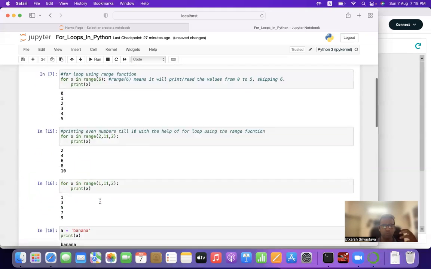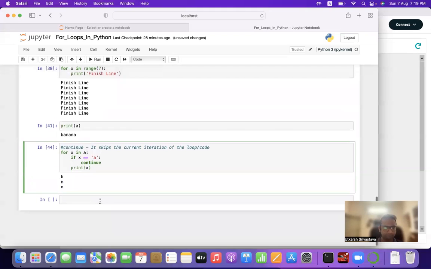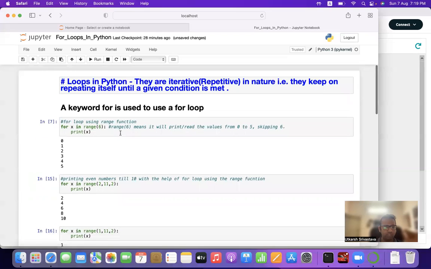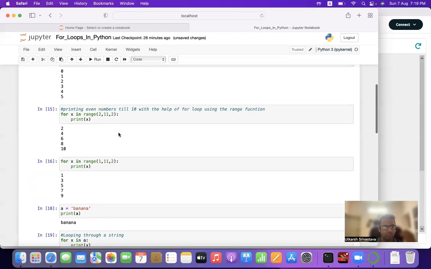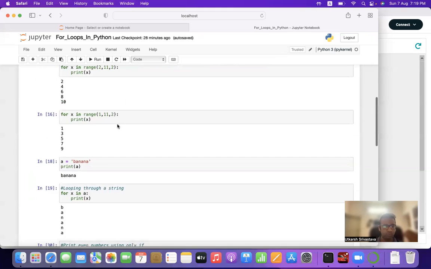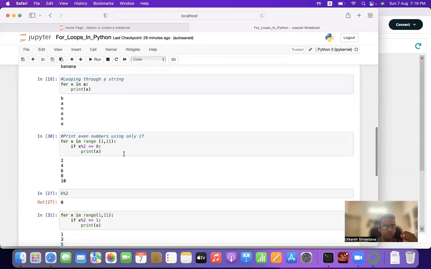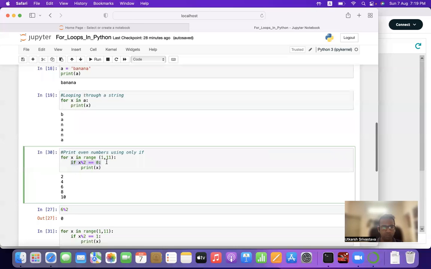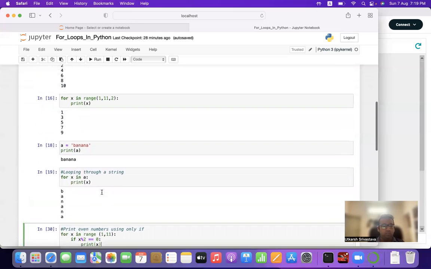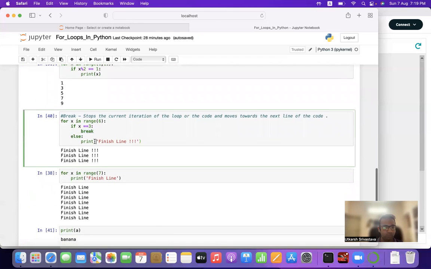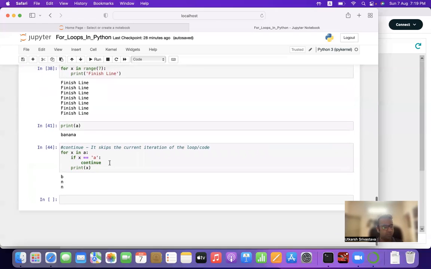So these are the basics of the for loop. We saw how we can use a for loop with the range function, how we can print even and odd numbers in a loop using the range function, and how to use if inside a for loop. We also saw looping through a string. We saw the break statement, how it works in a for loop, and how to use the continue statement in a for loop. So that's it for the video.